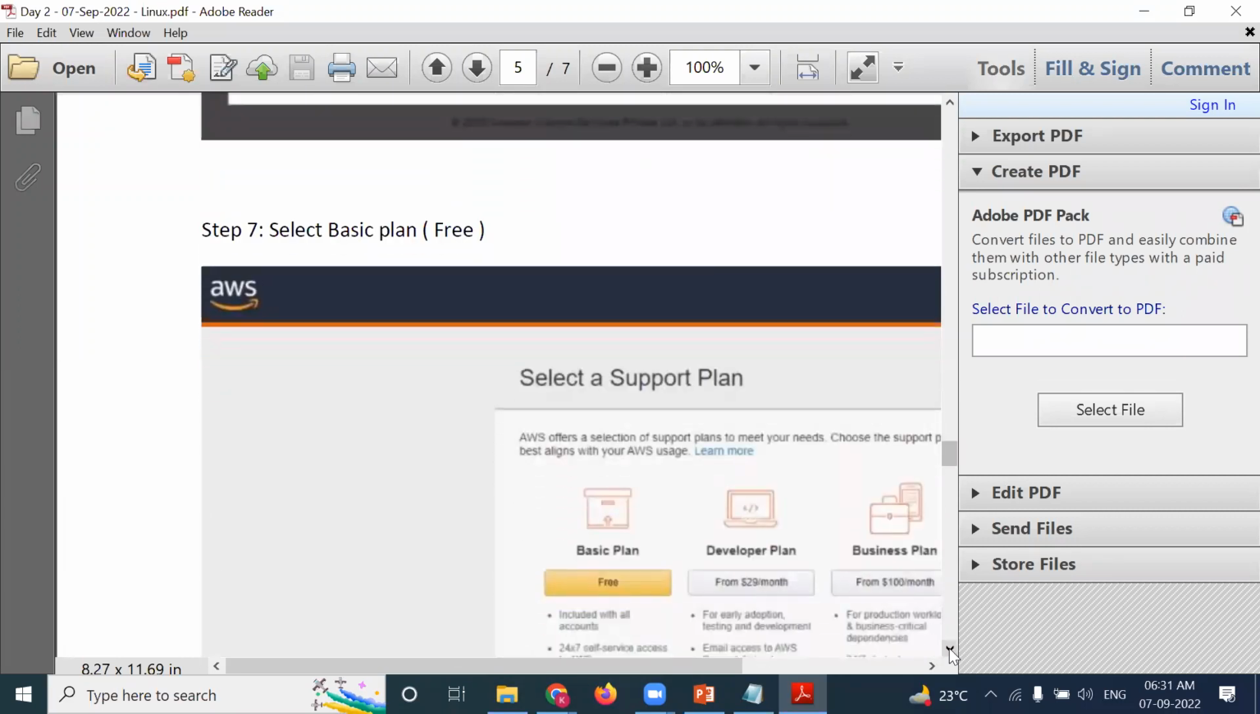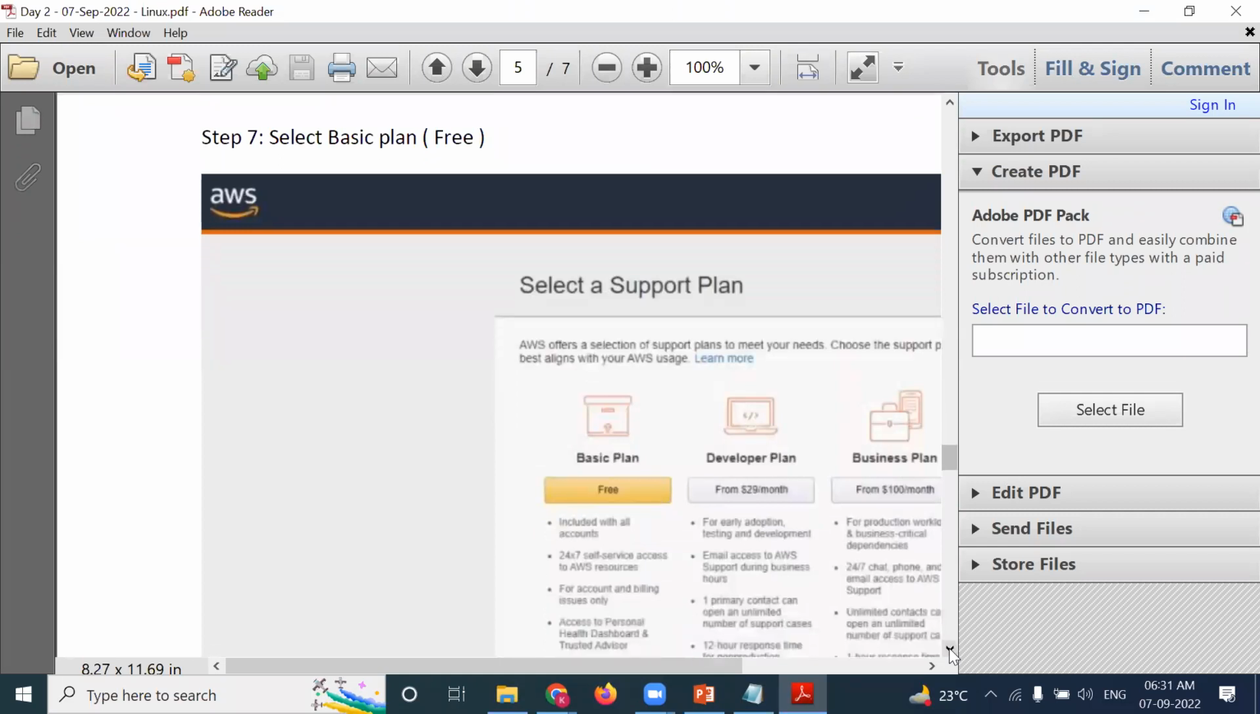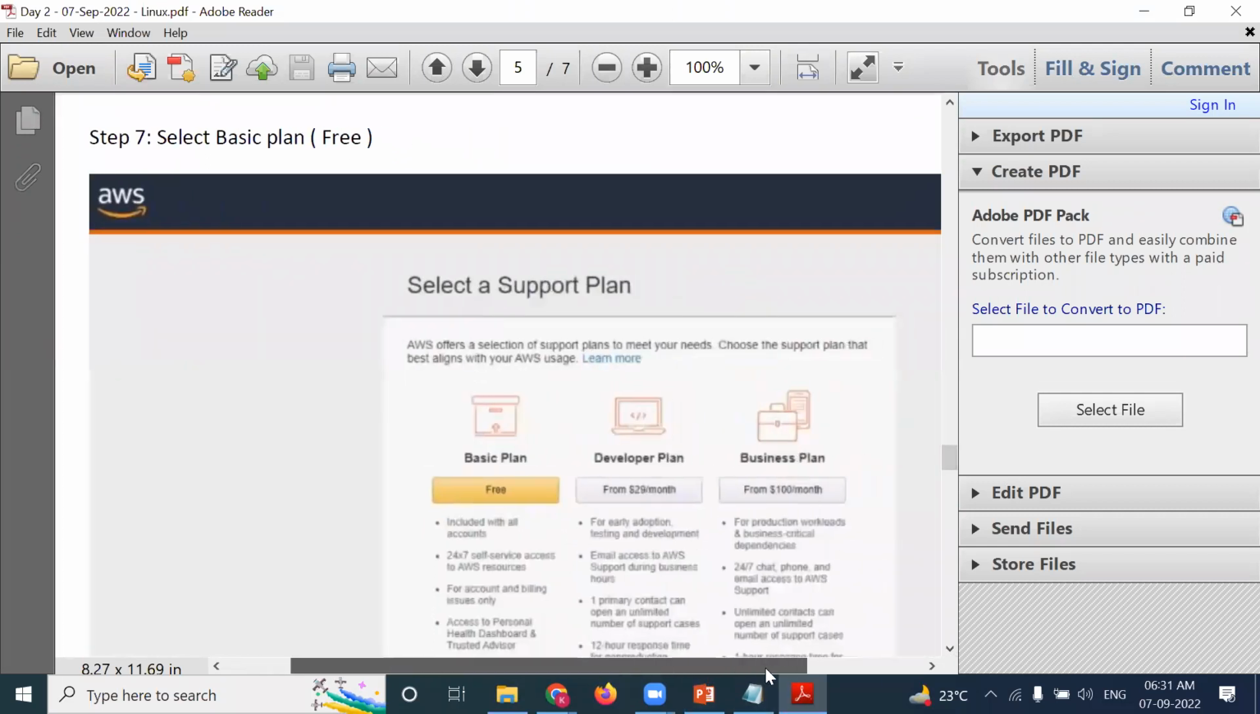Next point, AWS provides 3 types of plans. As you can see on the screen, my dear friends, AWS provides 3 types of plans: a basic plan, a developer plan which charges $29 per month, and a business plan which charges $100 per month. So the basic plan is more than enough. Please go ahead and select the basic plan. The basic plan is free.